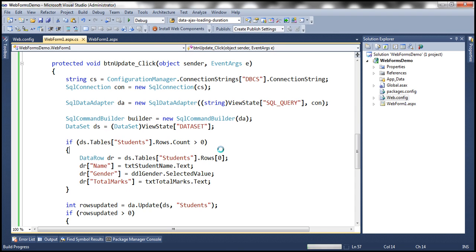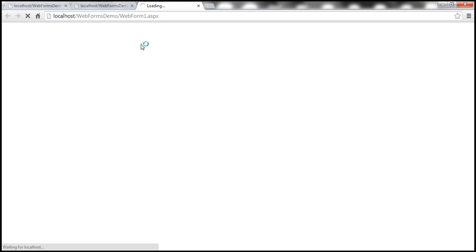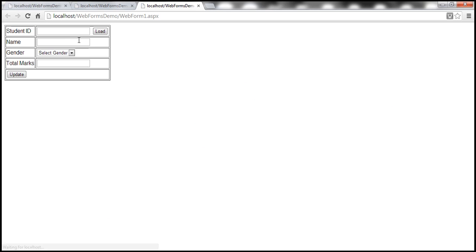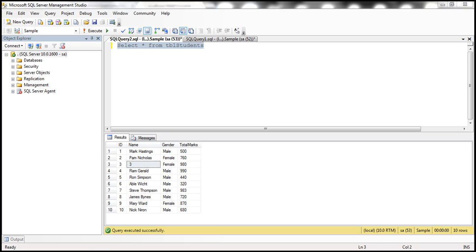Okay, so let's run this one more time. Let's enter the student ID 3, so name will be 3 there. Let's simply say John Stenson is the name. Let's update him to male, and let's set his total marks to 1000. Click update, one row updated, and that row should have been updated correctly now. Okay, so it works as expected.